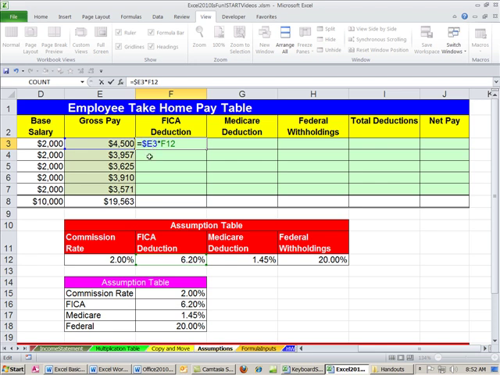Now when we go down, am I going to lock it on Amy's, or when I get to the next employee, should I be looking at the next employee's gross pay? I should be looking at the next employee's gross pay, which means that's a relative cell reference. So I'm done there. No $ sign in front of the row reference. Now I go to this one.